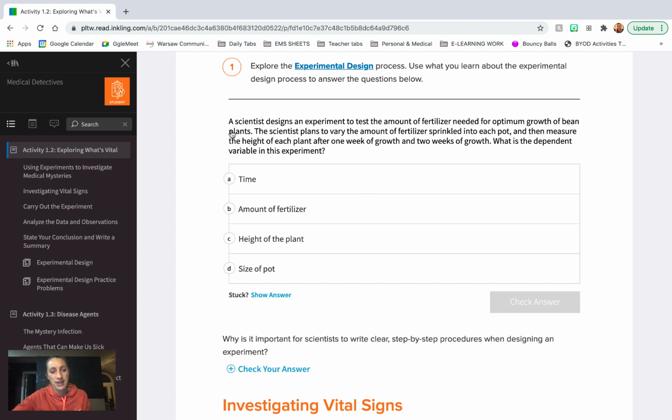In this experiment right here, I want you to read this paragraph with me, and then you are going to determine what you believe to be the correct answer. And you will actually be able to click your answer, and down in the little gray box, click check answer. Okay. So it says, a scientist designs an experiment to test the amount of fertilizer needed for optimum growth of bean plants. The scientist plans to vary the amount of fertilizer sprinkled into each pot, and then measure the height of each plant after 1 week of growth and 2 weeks of growth.